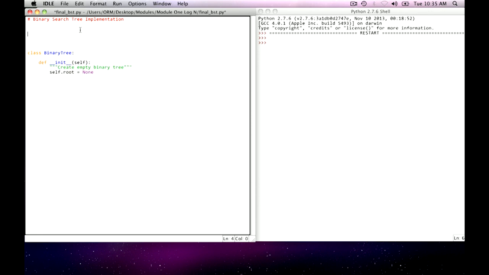I need to define what those nodes will actually be. These are binary nodes. And again, they themselves will have their own init method.